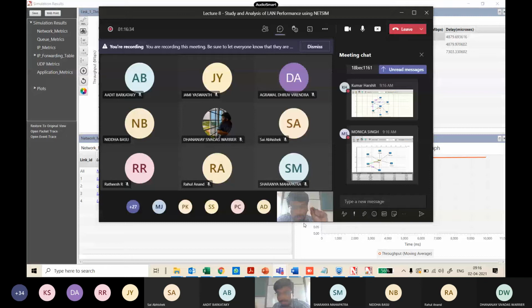So throughput, we generally say, okay, in Mbps, whatever that's the case. Now our link can support up to 5 Mbps. Is your throughput 5 Mbps? Max that you can have is 5 Mbps. So that's the case here.